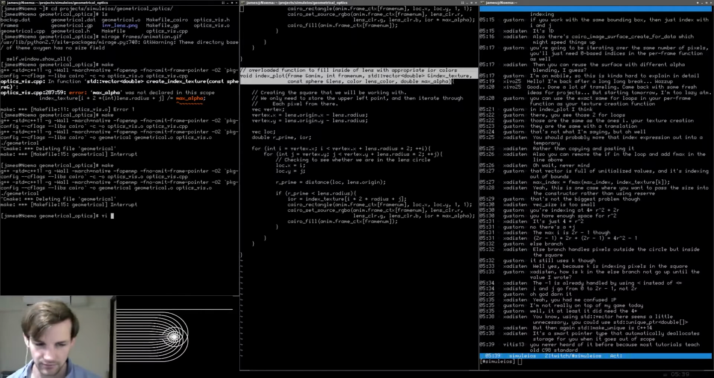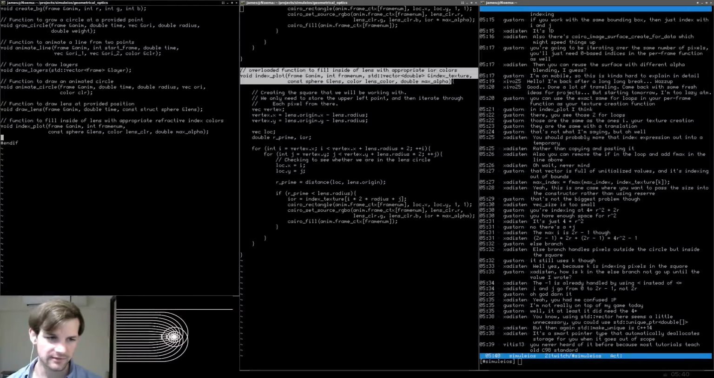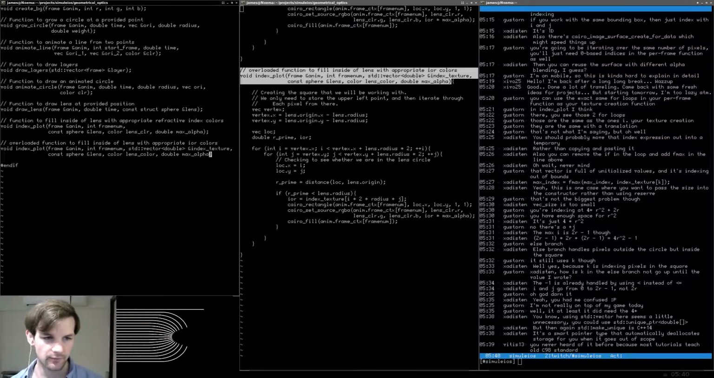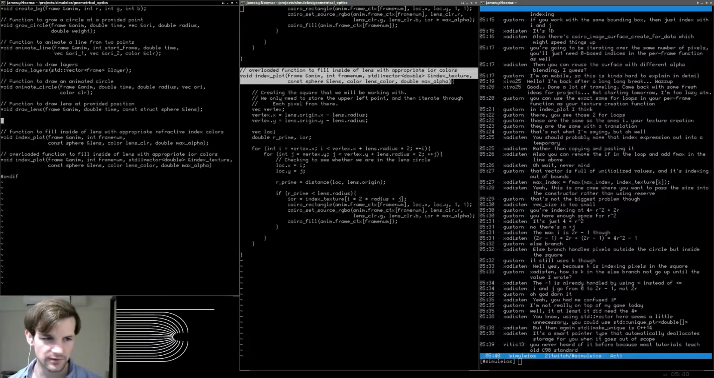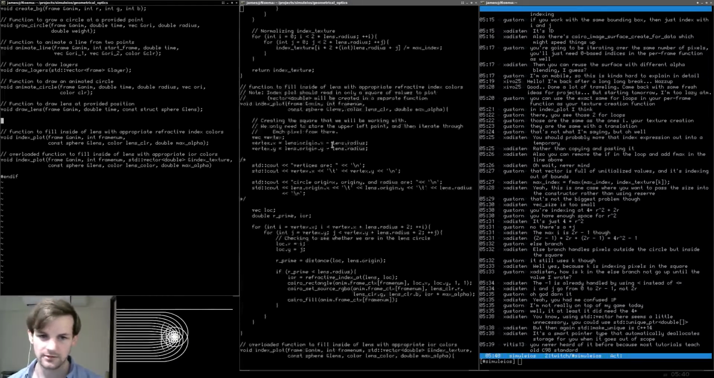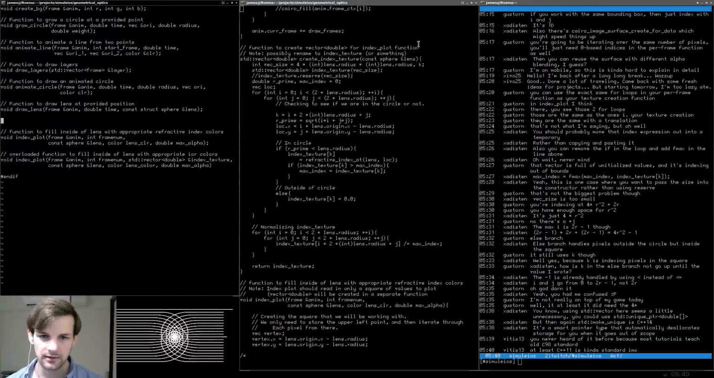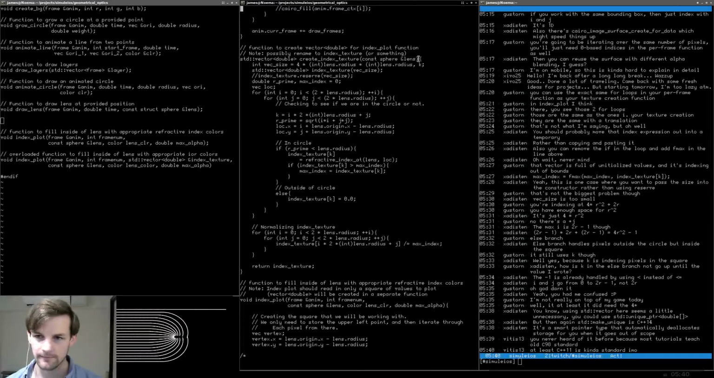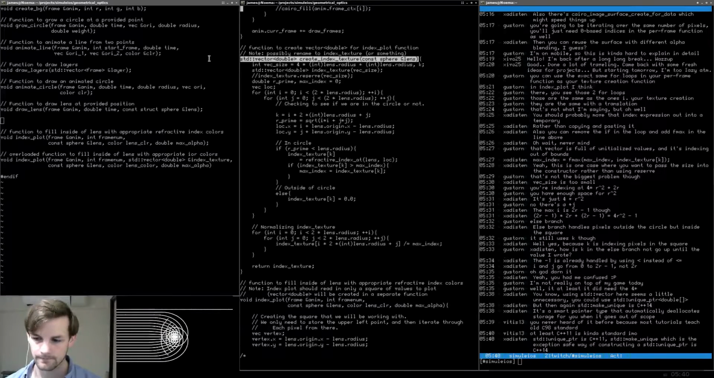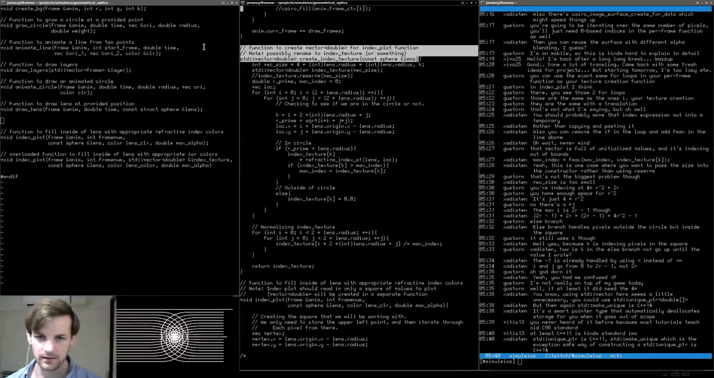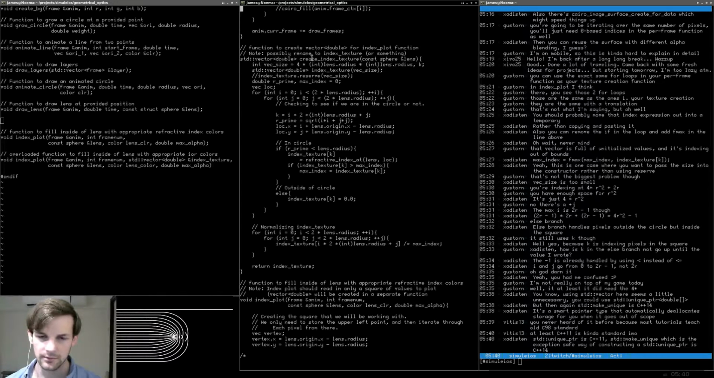So let me go ahead and open up the, what do I want? Optics visualization.h. And let's go down here and add this function call. So index plot there. And let's add another one here for the new index plot. And then we also need to do one for the create index texture, which I think I'll put under draw lens right here. So where's that? Index plot. Here it is, create index texture. And yeah, we don't need the node anymore.